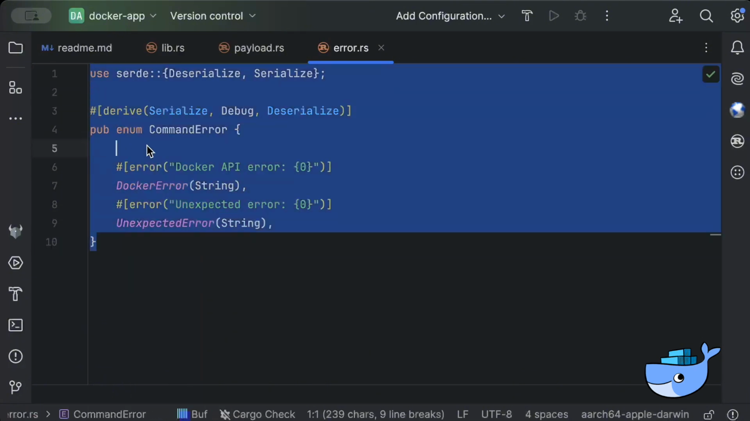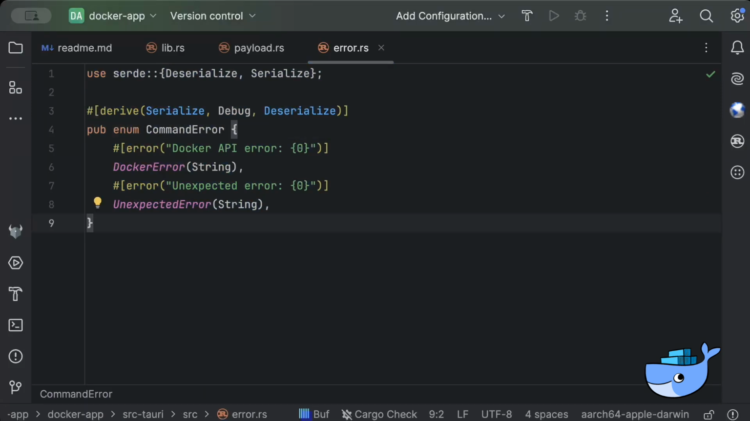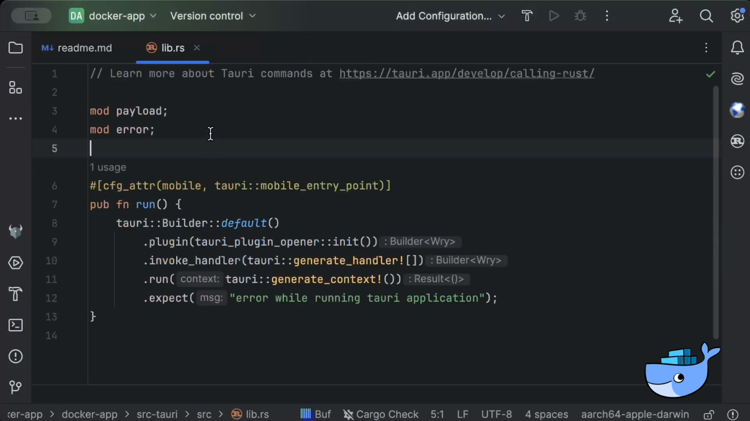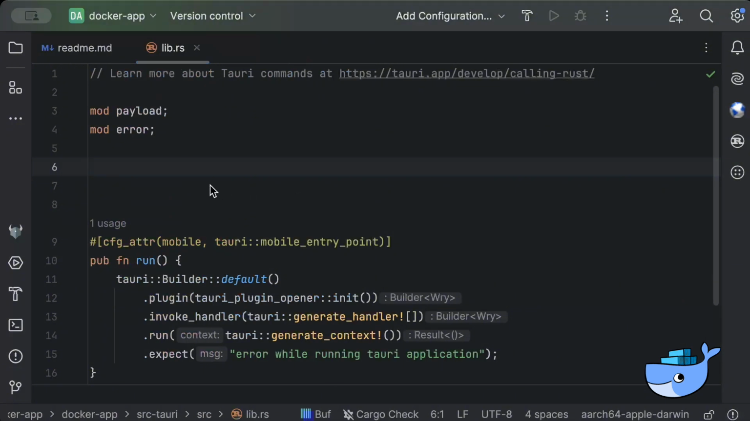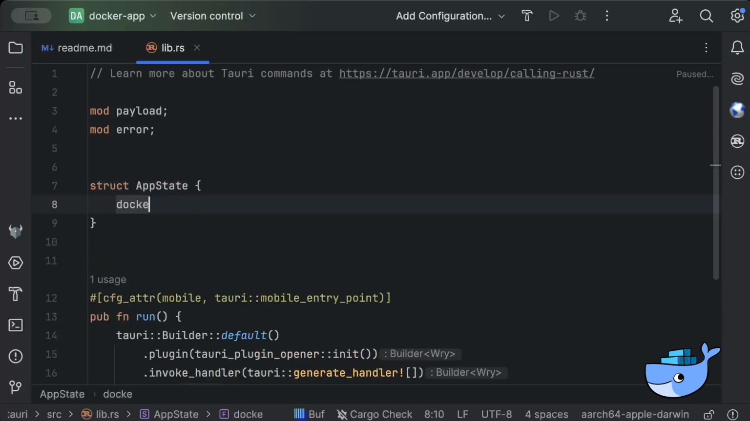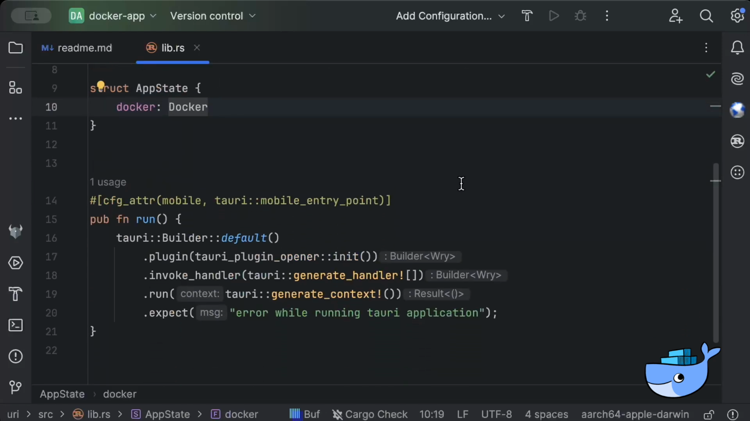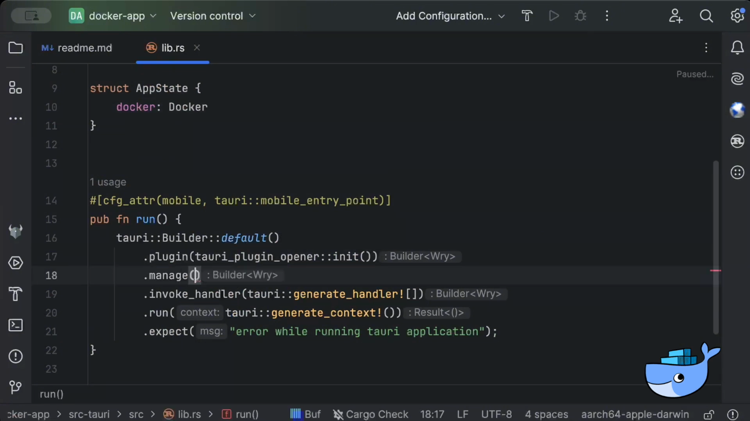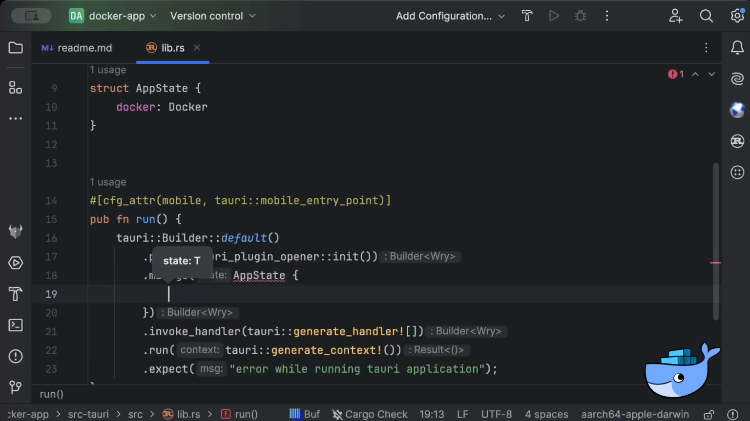Now with our error handling up and ready, let's move to lib.rs where we'll add our commands. First we add an app state which we will pass along. So an app state with Docker, and we'll just pass this app state all the way. For that we'll just do manage and AppState, and here we'll do Docker connect with local defaults.